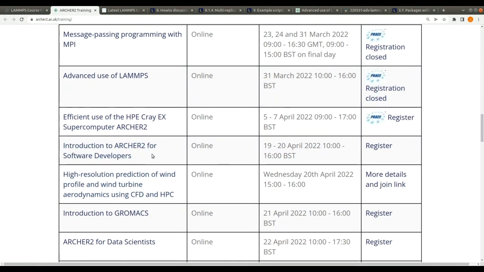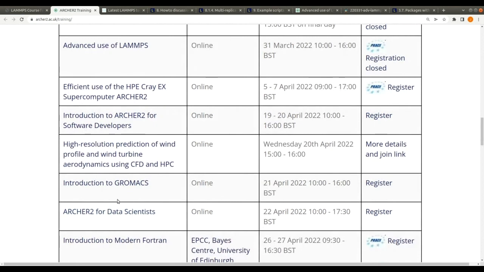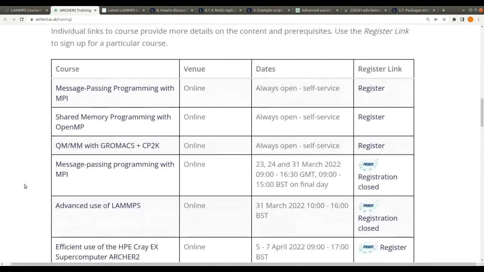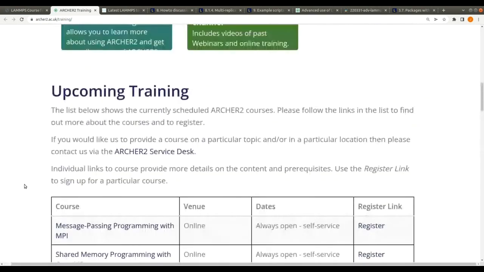There's an introduction to Archer 2 if you're a software developer. There's an introduction to GROMACS course that I'm on. I think I'm only doing one section on that, but it'll be run by one of my colleagues who's really, really good at GROMACS. And I think Stephen's also doing parts of it. Stephen will tell me if he's not. Archer 2 for data scientists, that sort of thing. So there's a ton of useful courses.